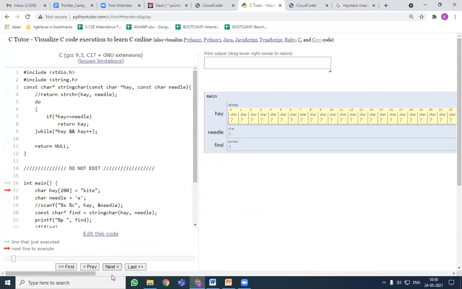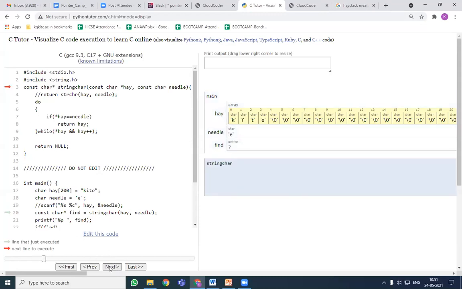So this statement is going to execute. It has created a character array called hey and assigned the string to hey. The next line is needle, a character variable called needle is created and assigned with e. The next statement is a function call. The function is being called by passing hey to the function.